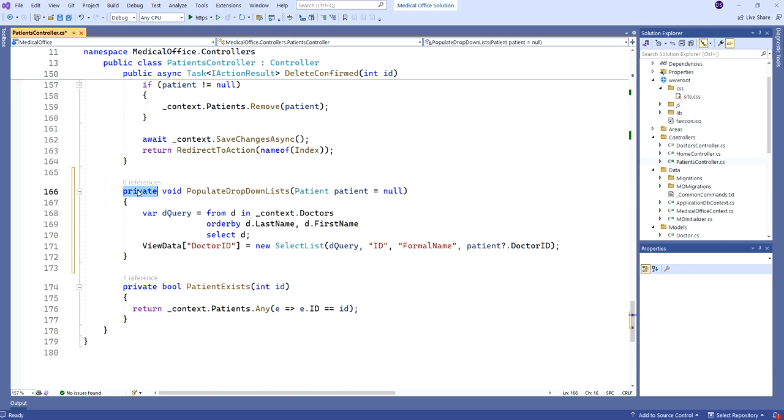So here's my private void populate drop-down list, and we pass in a patient object, right? I'm setting it as a default value of null. That way I can use it if I want to pre-select an object in the list or not, right? So here I've broken the query out separately. So I'm saying from D in context doctors, order by, and this way I don't have to use that then by.